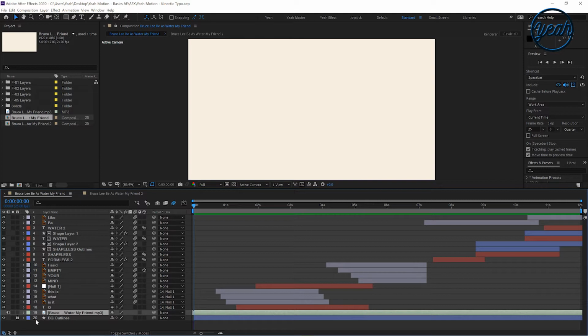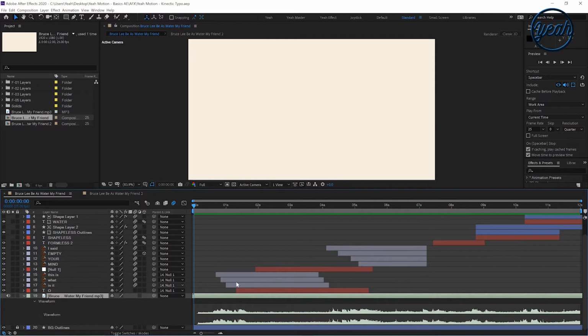So by pressing L twice, double L, LL, you can see the waveform. So I follow the waveform to animate it. So I press spacebar to preview it.